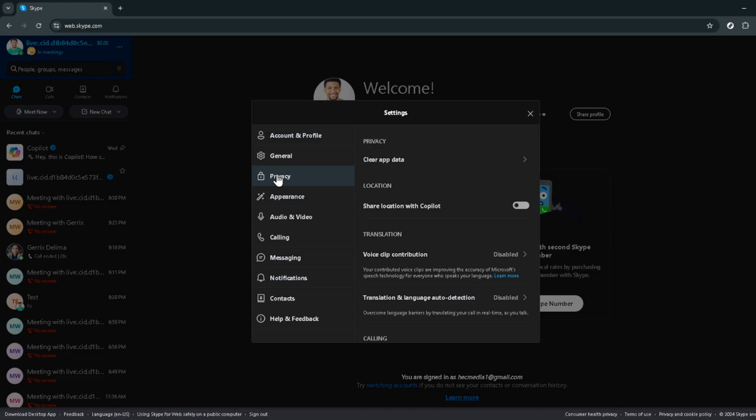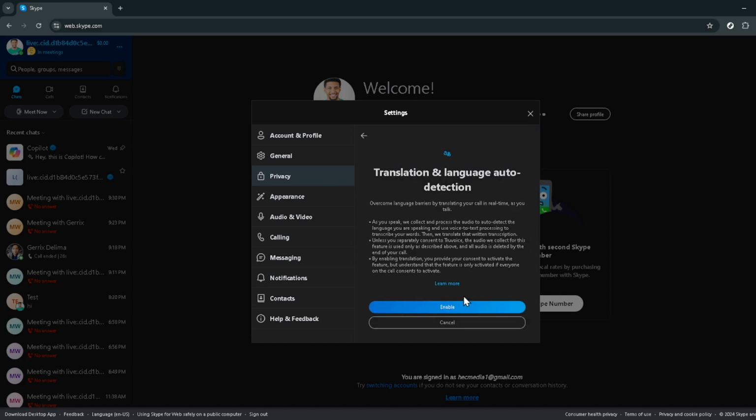And finally, to get the translator up and running, simply click on Enable. It's as easy as that. With this feature turned on, Skype will now offer real-time translation and language detection in your calls and messages, allowing you to communicate more effortlessly with people from all over the world.